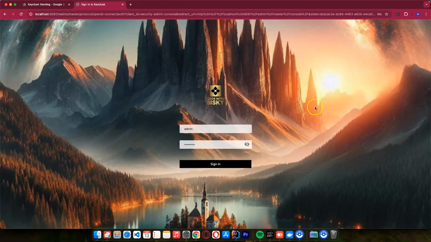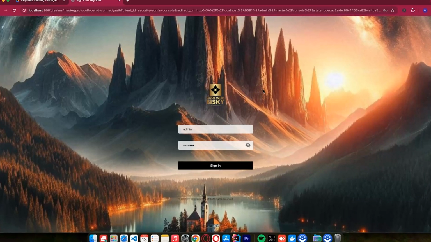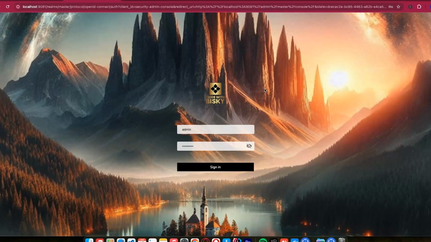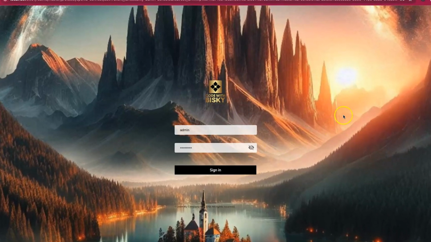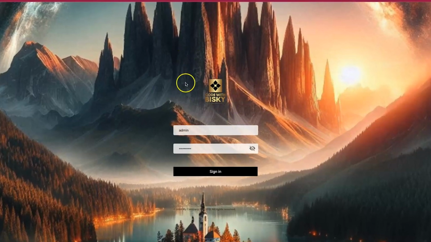This is now my new look and feel. As you can see, it's looking beautiful. This is what you want to have, your application with a custom theme. So I'm going to show you step by step how you can achieve this.